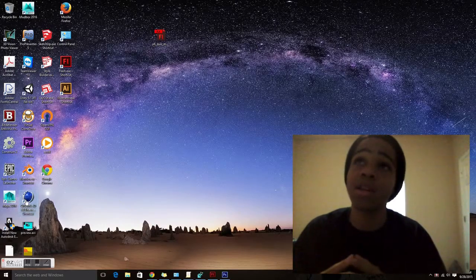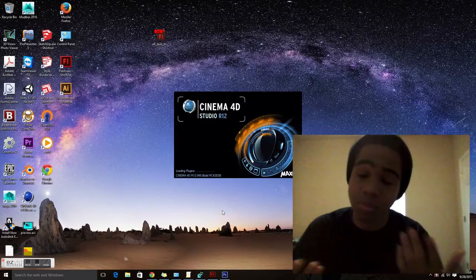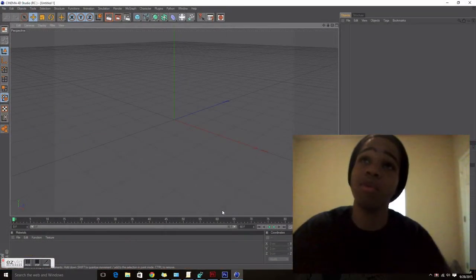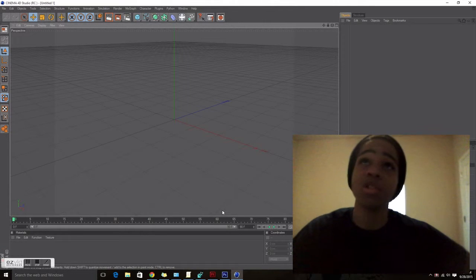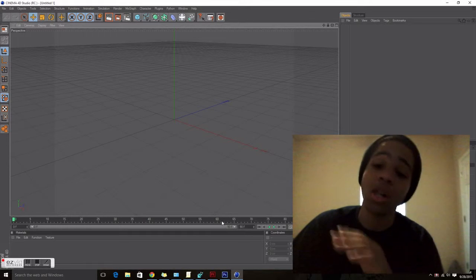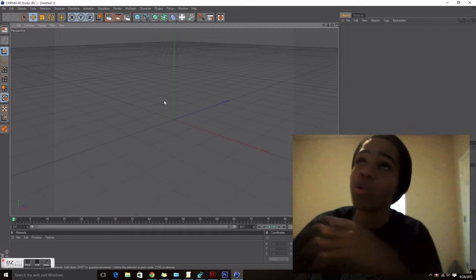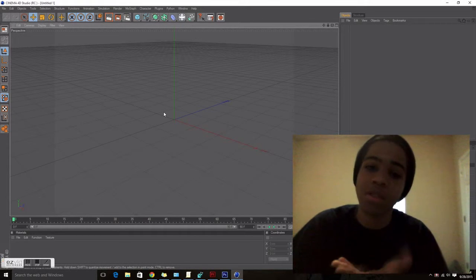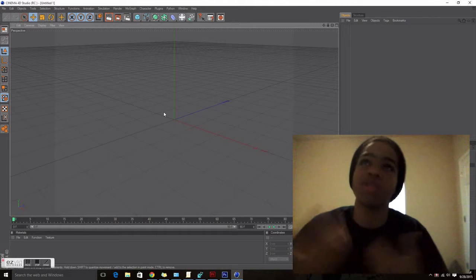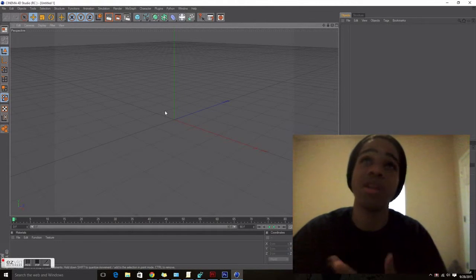Now I have the Cinema 4D R12 version. Some of you guys may have a newer one than mine, so you may see some things different. Just look around and you'll find the stuff that I'm doing if you have a different one.